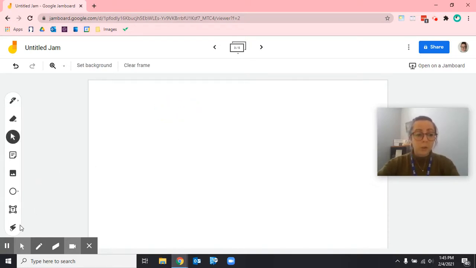And then you can also use the laser pointer. So if you're using this for a presentation, the laser pointer highlights in red what you might be referring to in the presentation, and then it fades away within a few seconds. So that's a nice function for when you're presenting.